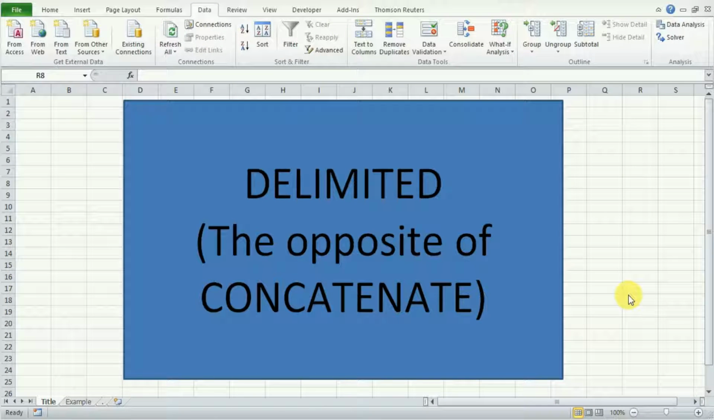Hey y'all, today we will see what the delimited function does in Excel. Now this is essentially the opposite of concatenate. Check out my video on concatenate at the I button here.